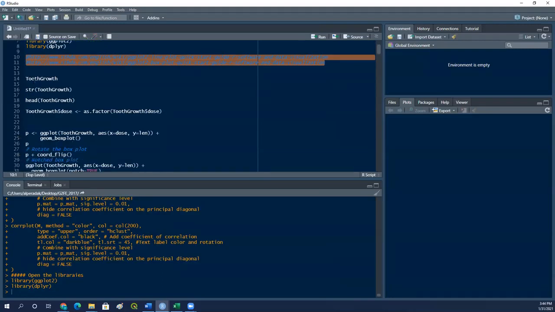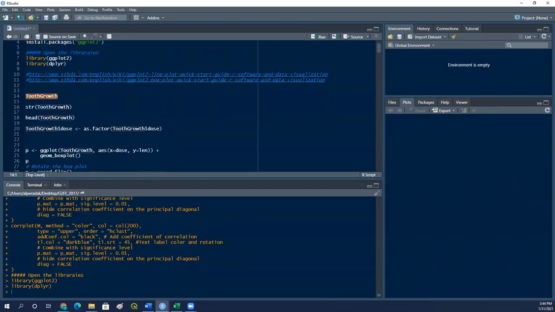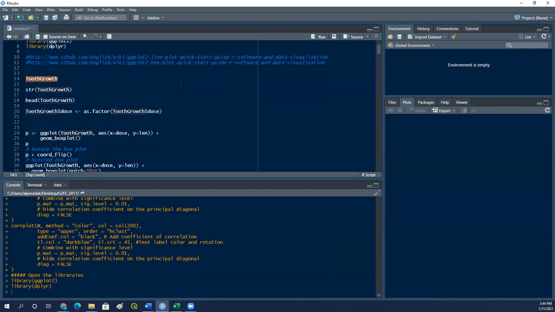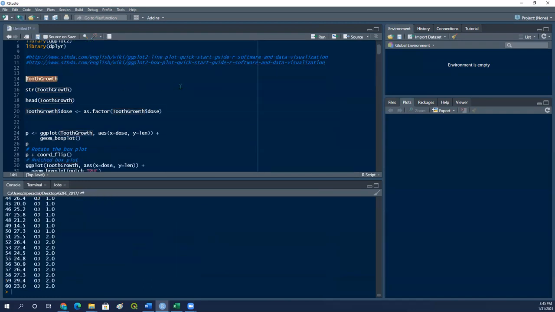Today we are going to use the ToothGrowth data, which is available in the ggplot and outliers packages. Before I start, I would like to show what kind of data set we are going to use for the basic codes. LEN, this is what we are going to use on the y-axis always. DOSE is what we are going to use on the x-axis always. And SUPP, we are going to use this column for grouping.